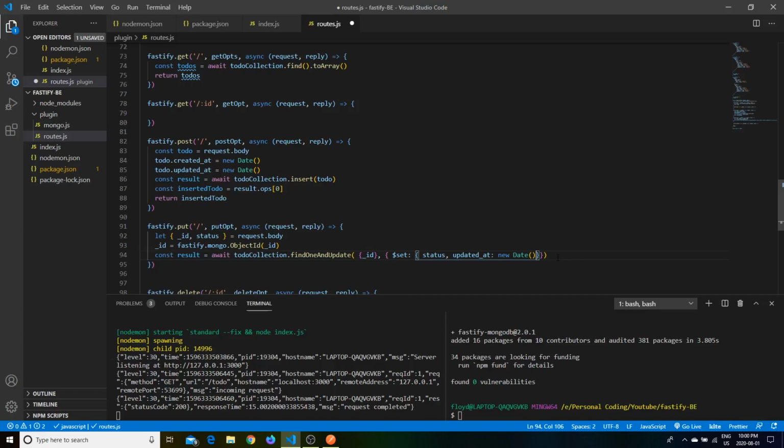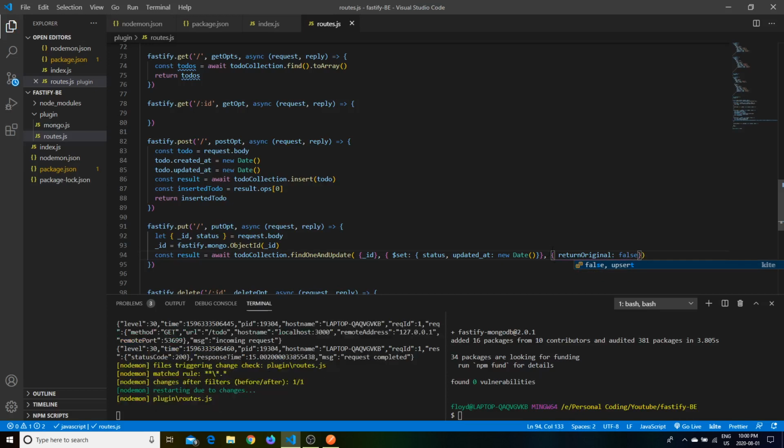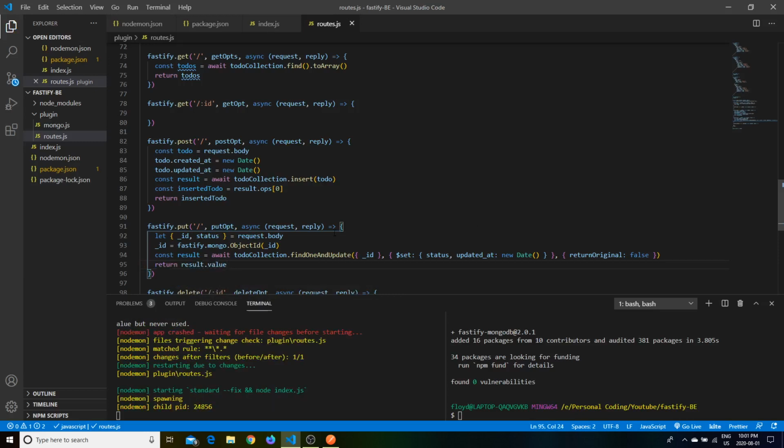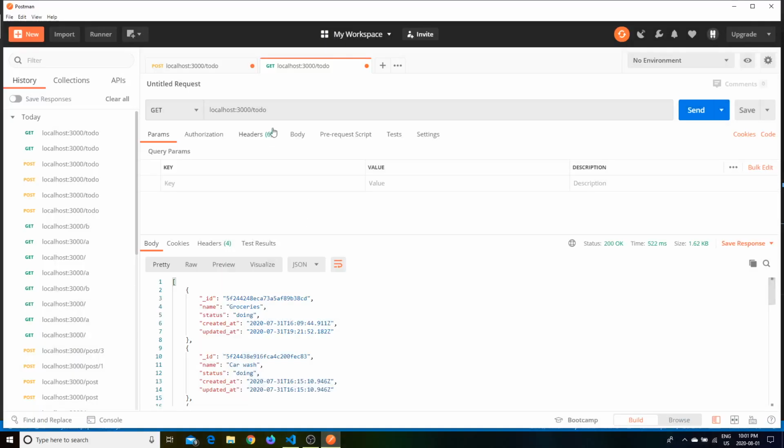And there's another thing. If you just do this, the result will just be the result of the previous object. So you'll have to do something extra, which is pass in an option, and that option is named return original, and we set that to false, and that will get us the most recent value from it. So that's nice and formatted. So now we got our result over here, and we just got to return result dot value. Save that, and it's nicely compiled over here.